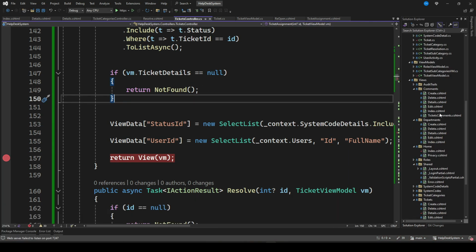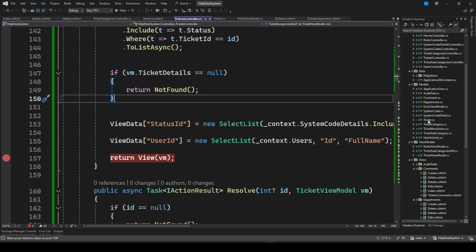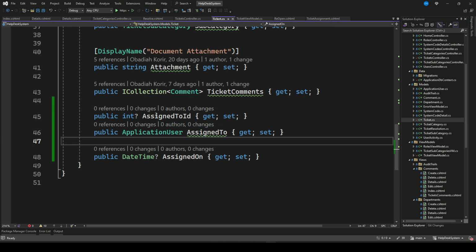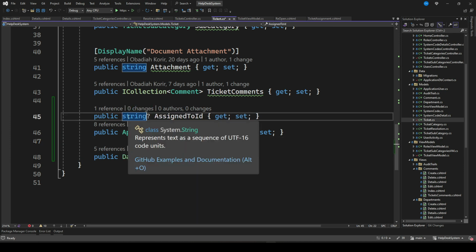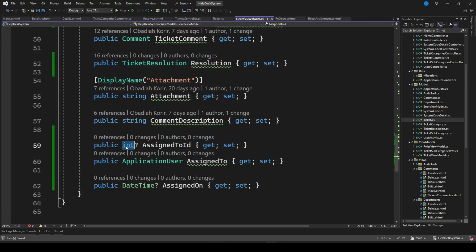So if you go back to the tickets, we actually say that this is an int, which is wrong. So this should be actually a string. So change that. And also let's go back to our view model. This should also be a string.